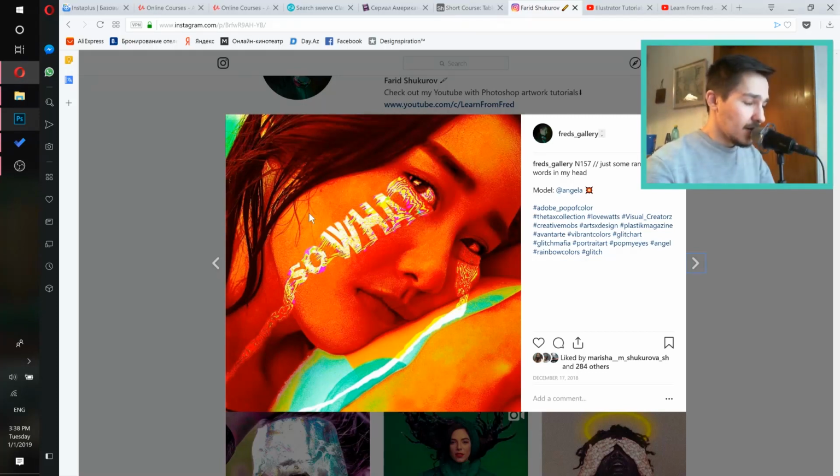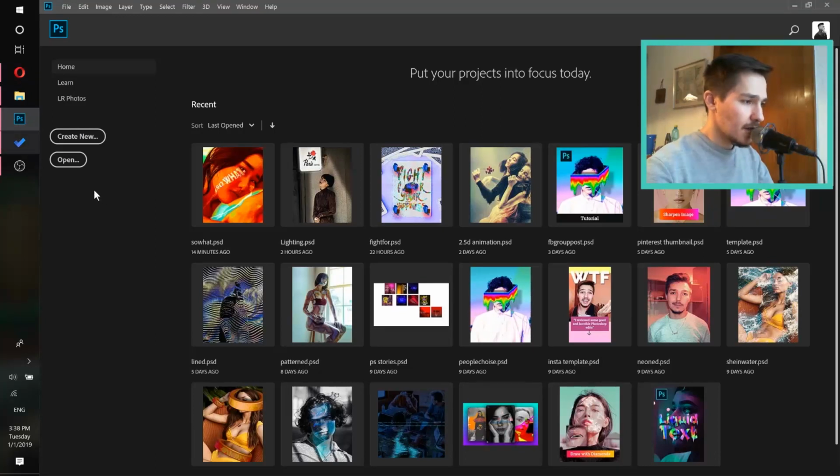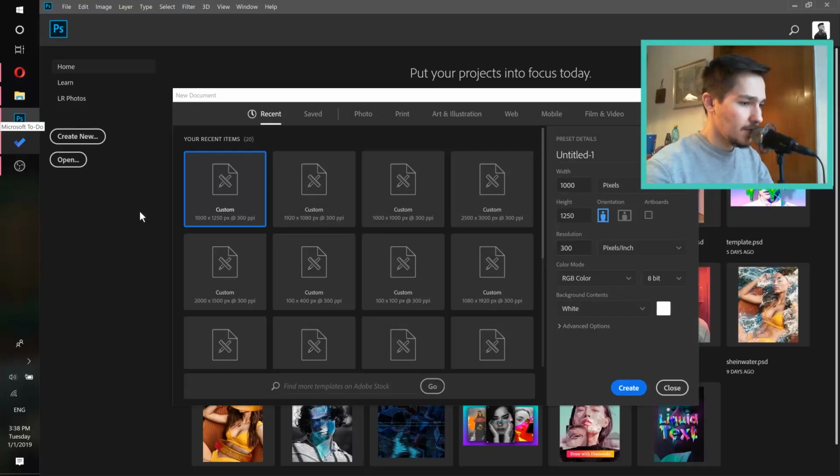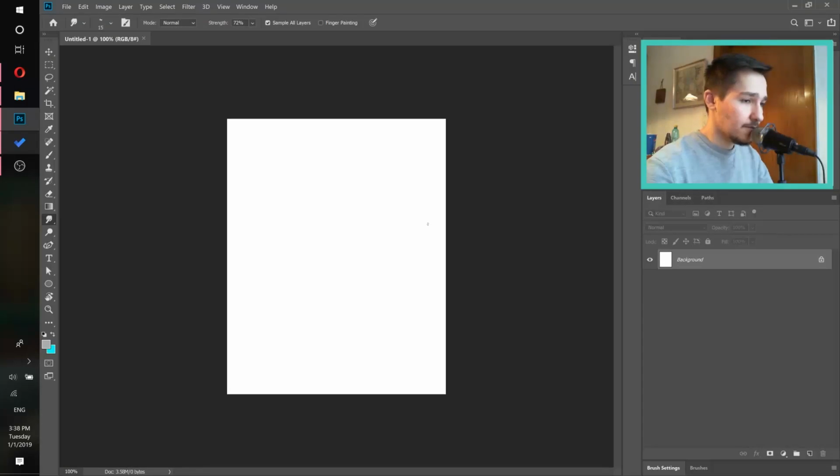So yeah, let's go to Photoshop and press create new. Okay, width is 1000, height is 1250, resolution 300. Make sure pixel is selected, color mode RGB color, and let's press create. Just the normal stuff.